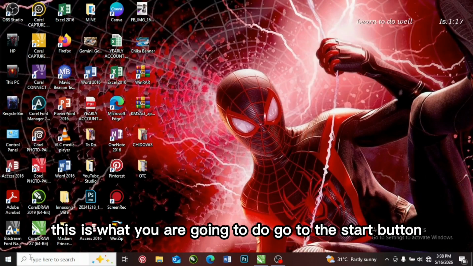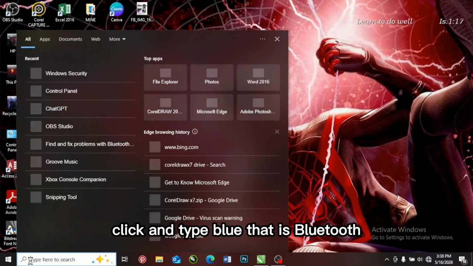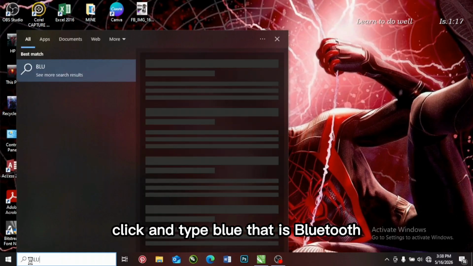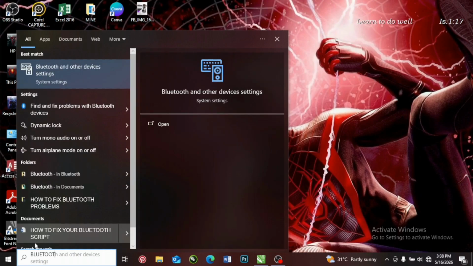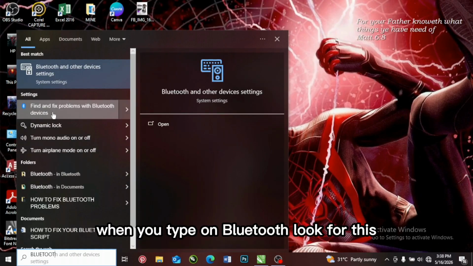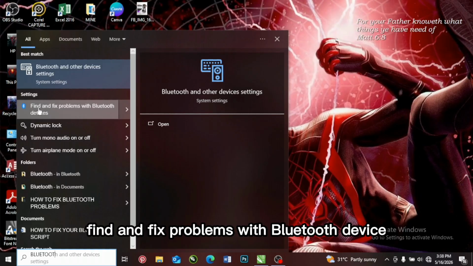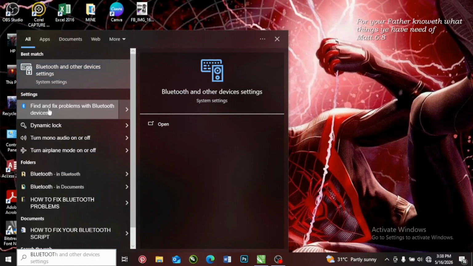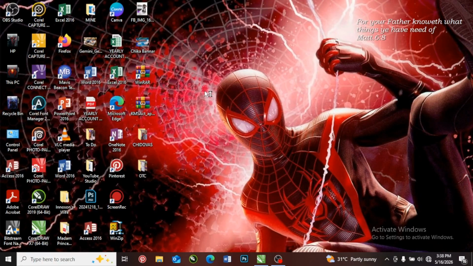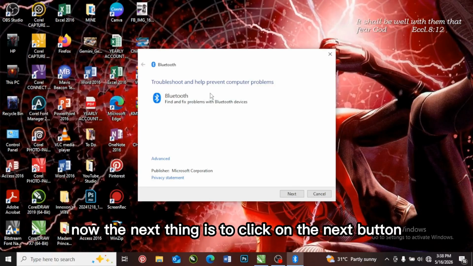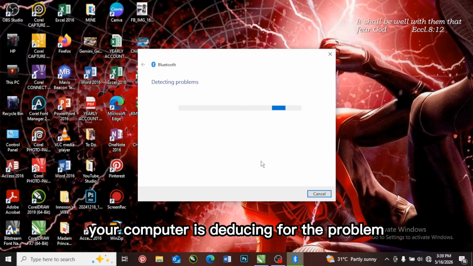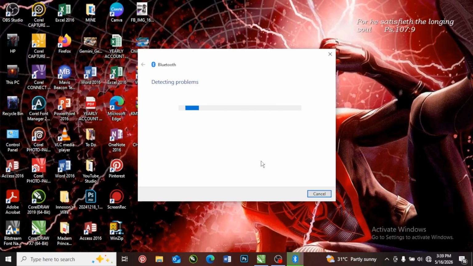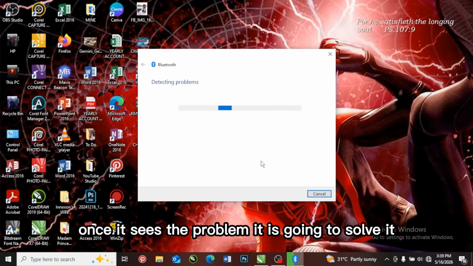Go to the Start button, click and type blue, that is Bluetooth. When you type Bluetooth, look for this: find and fix problems with Bluetooth device. That is the one you are going to click. Now the next thing is to click on the next button. Your computer is detecting the problem. Once it sees the problem, it is going to solve it.